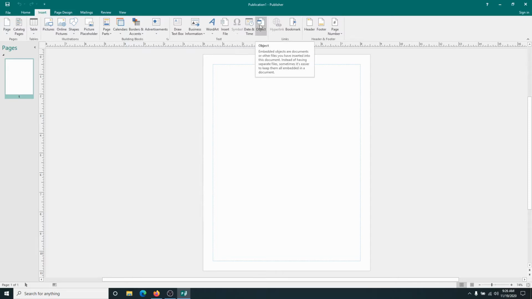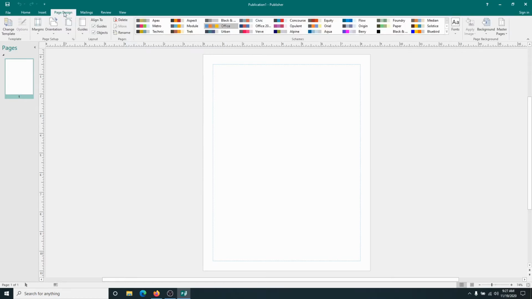As the description says, embedded objects are documents and other files you have inserted into this document. Instead of having separate files, sometimes it's easier to keep them all embedded in a document. We can insert links, like a hyperlink or a bookmark, and headers and footers. We can create headers for the top of the page, footers for the bottom of the page, and insert page numbers for multiple pages.